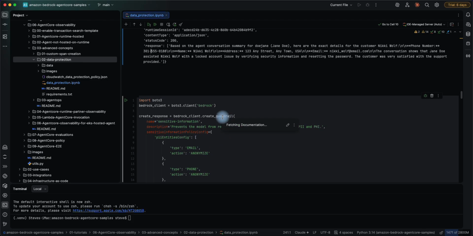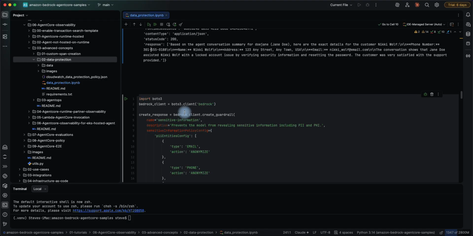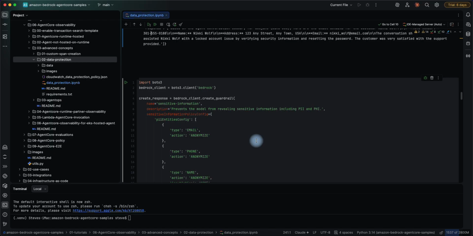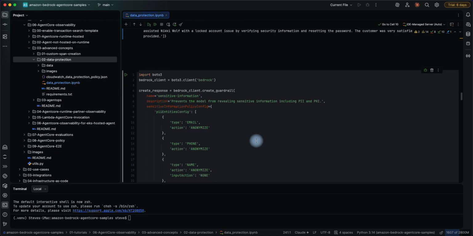But let's just now look at this. Okay, I'm going to create a guardrail, and this is interesting because I usually do these things manually. It's nice to see a code sample. It uses the SDK, and it creates a guardrail using the Bedrock client. Now notice the Bedrock client was retrieved using Boto3. So now I'm going to create a guardrail. Sensitive information prevents the model from revealing sensitive information, including PII and PHI.